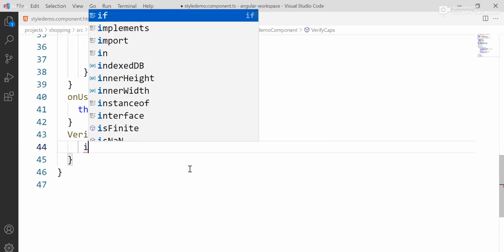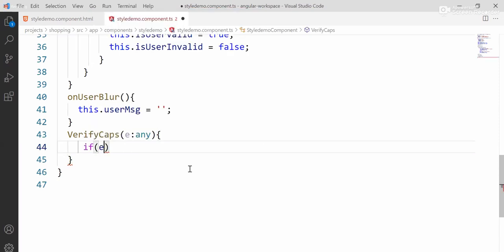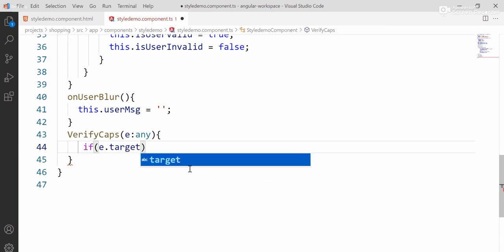So if e dot, we have to get the character code. That means we have to use key code. If e dot key code, because key code is not a property of text box. It is a property of event. Event related properties directly you can access. Object related properties you have to access by using target. Key code is not an object related property. It is an event related property. We have to define it by using key code.